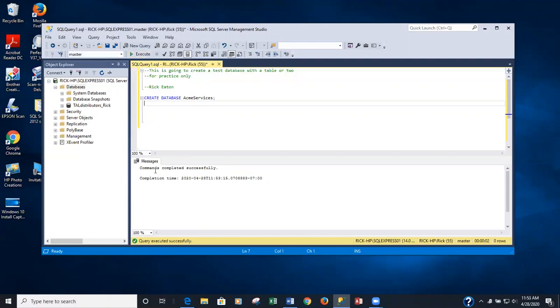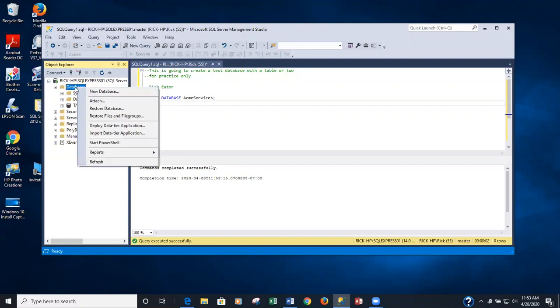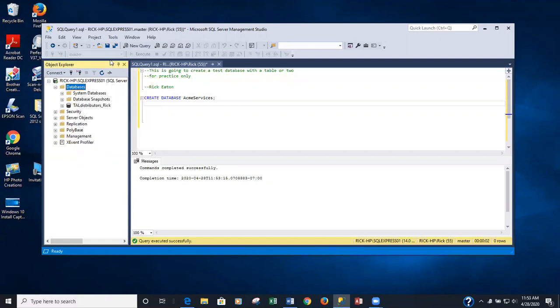It said it completed successfully, but you notice I don't see it over here. So I'm going to click databases and click the refresh key. If I can find it, here we go, refresh key. And there it is, Acme Services.